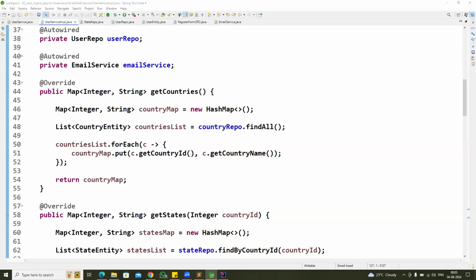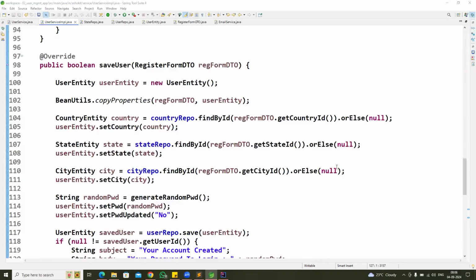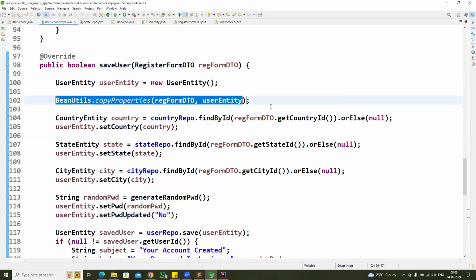Hello, sir. Can we use ModelMapper instead of BeanUtils? BeanUtils is fine, and you can also use ModelMapper, to copy the data from one object to another object. BeanUtils is directly available in Spring. ModelMapper is a third-party class, so we need to add the dependency. Anything is fine. You just need to copy the data from one object to another object.